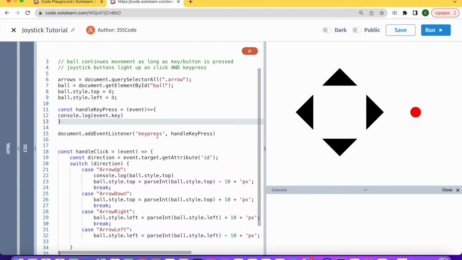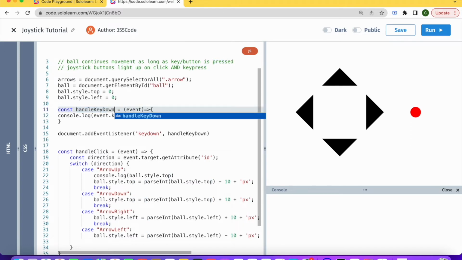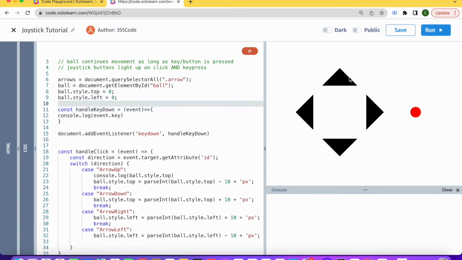Let's try and figure out what the problem is here. Let's try using keydown, because keypress is an older event listener that's deprecated in this browser actually. So let's try keydown. I'll change this to keydown, and keydown here as well, just for consistency's sake. And let's try running the code one more time.